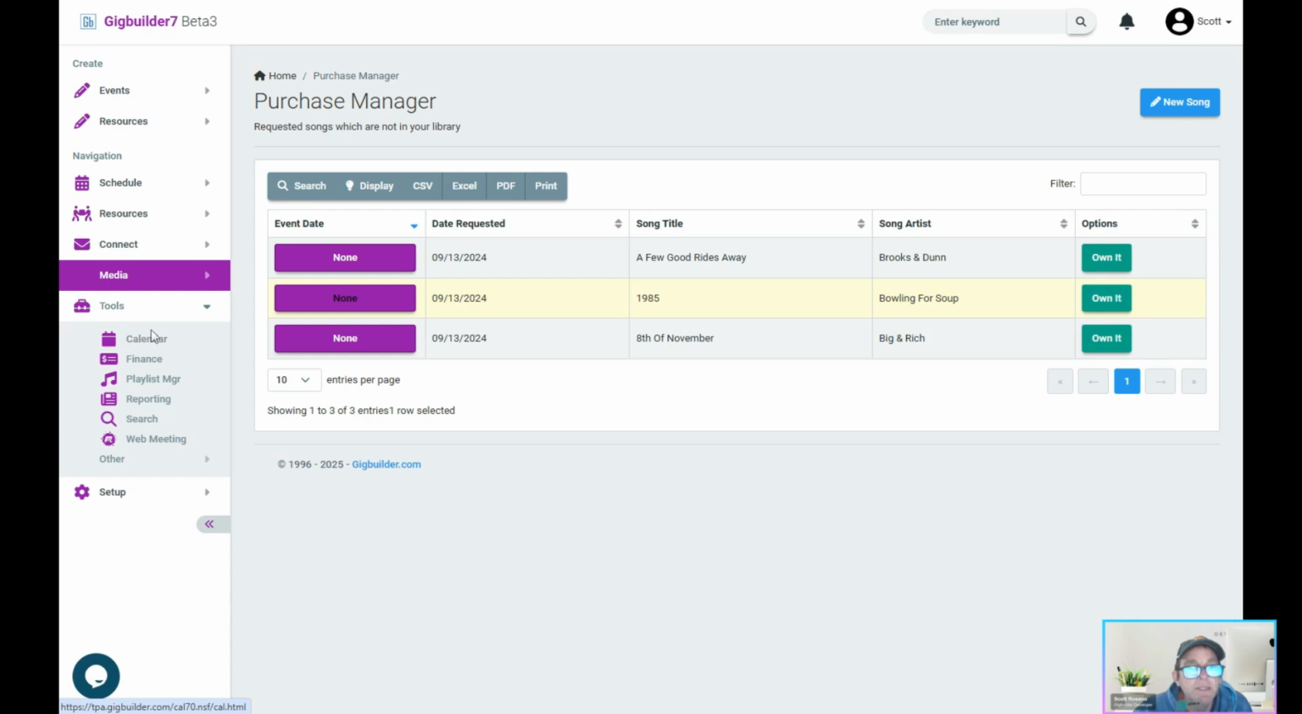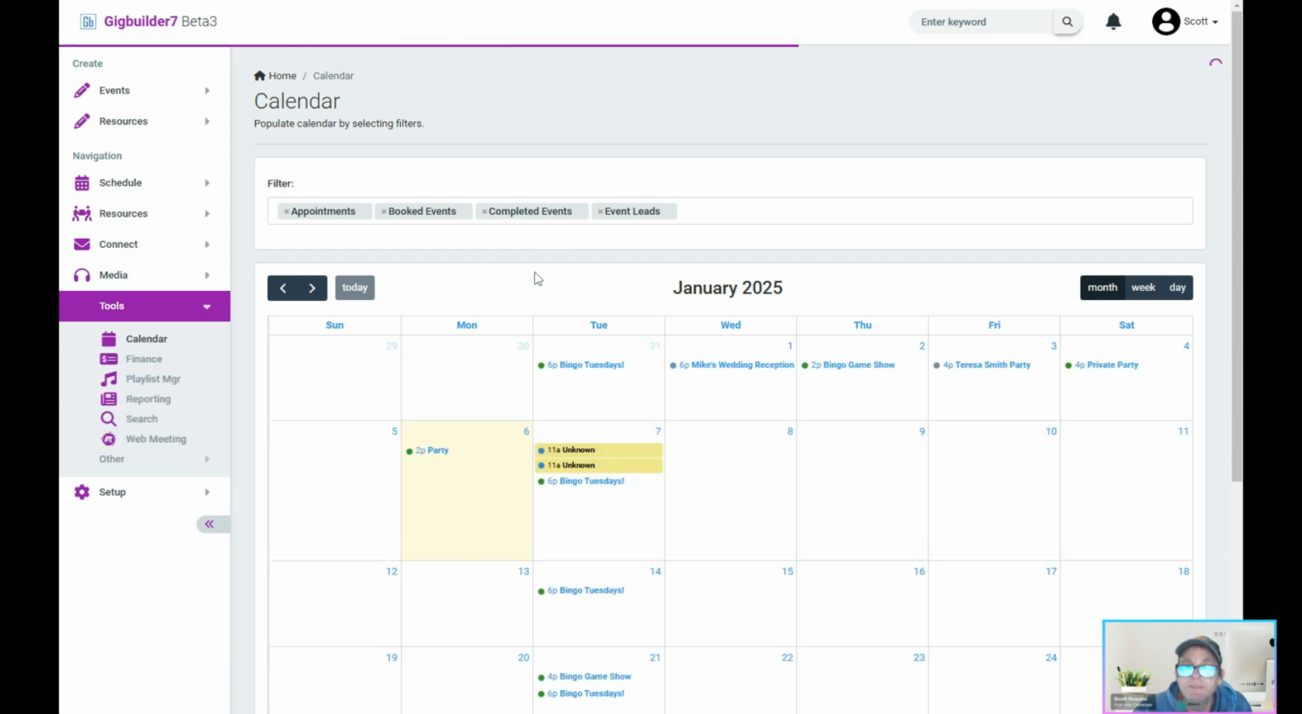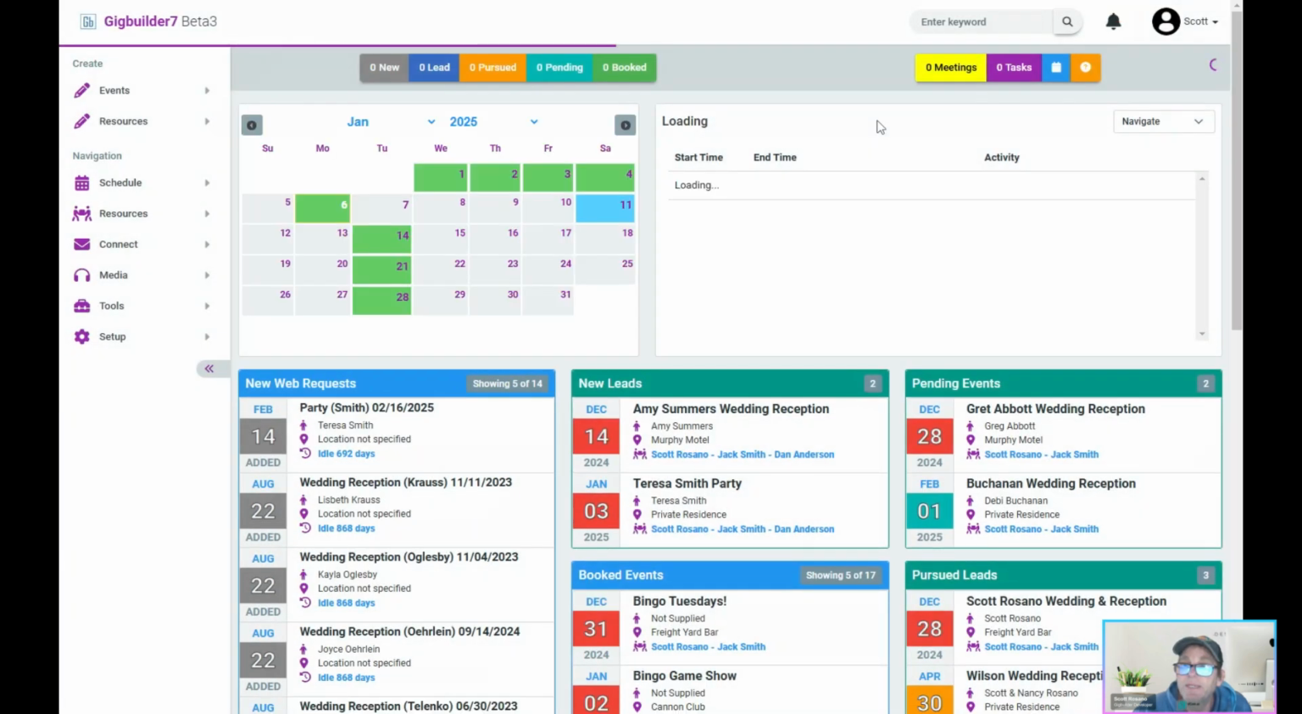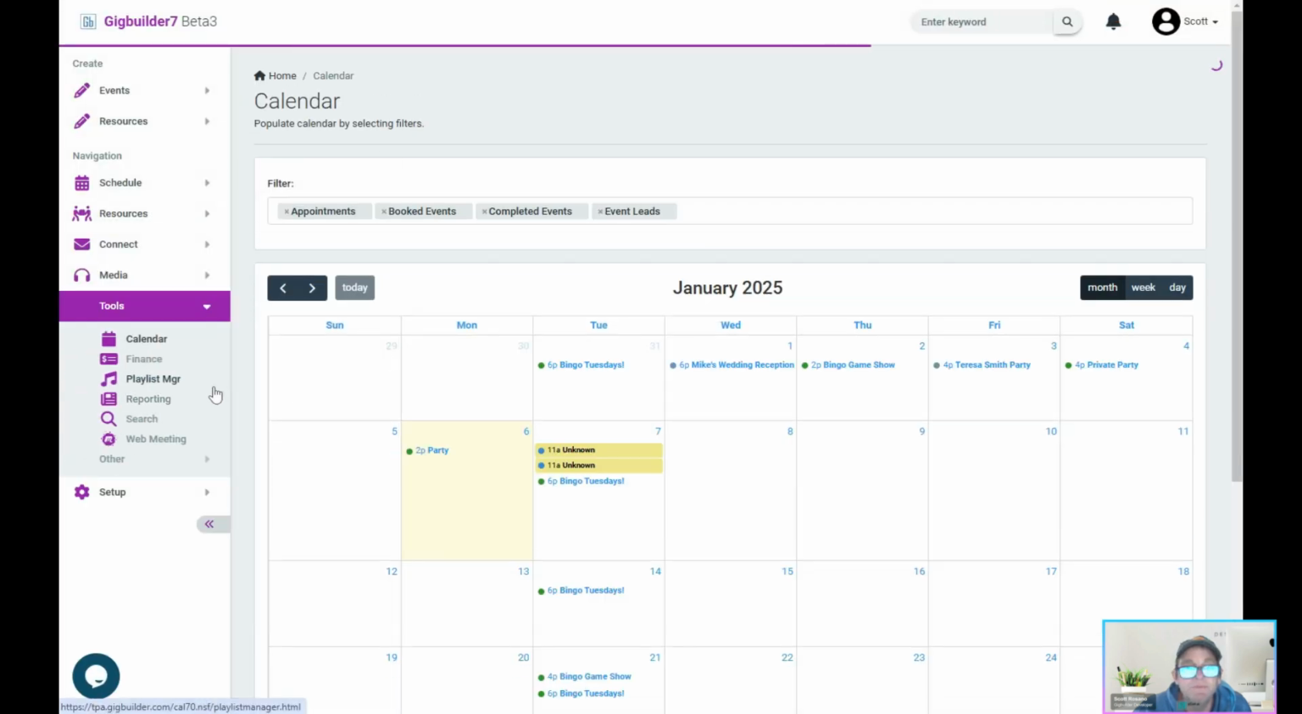Now, from Tools, we've got a number of different tools that are available to you. The first thing I'm going to do is show you the calendar. This is a standard Google or Gmail-like calendar. You can also get to this by hitting the front page and hitting the little calendar button, so you don't have to dig down through things to find it.